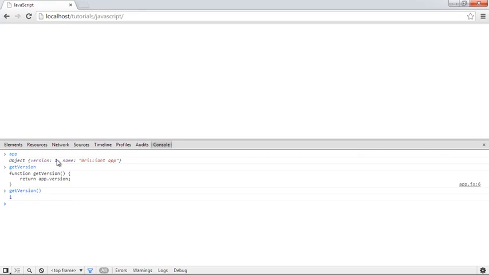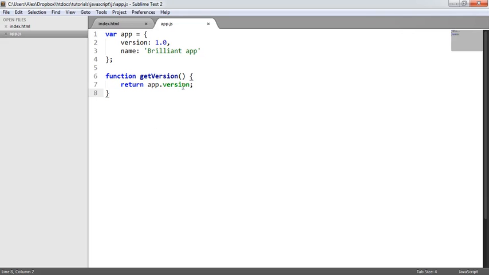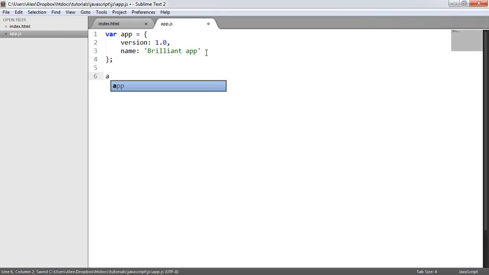It takes the value from here. Now the problem here is that we've now created a global function, which we don't want to do. We want to create everything within our app. So how do we do this? Well, let's go ahead and get rid of that global function, and let's just comma separate down here. And again, we could do this outside if we wanted. We could say app.getVersion.